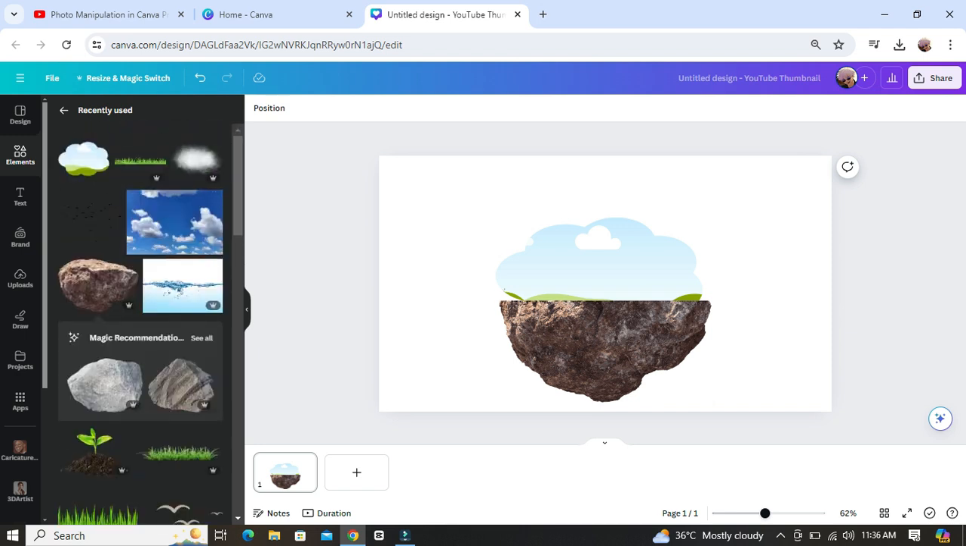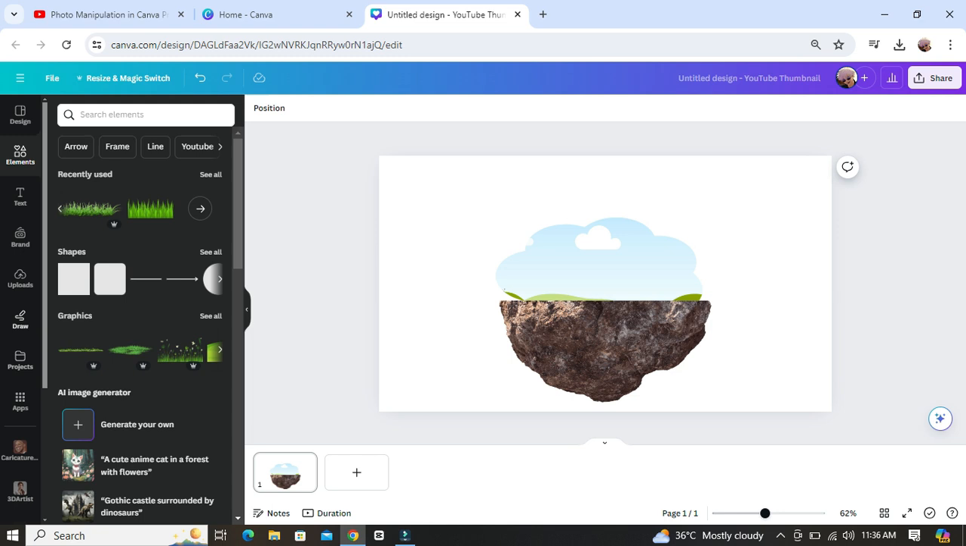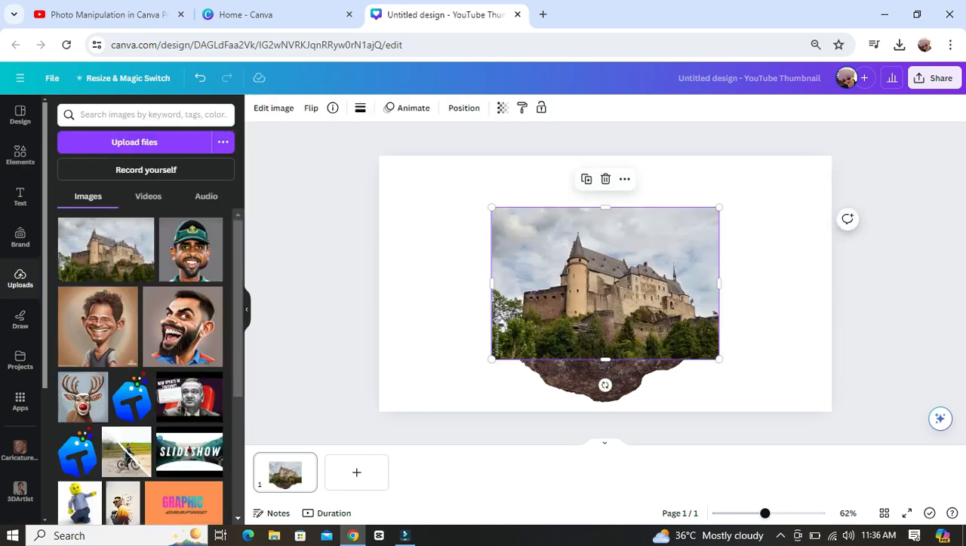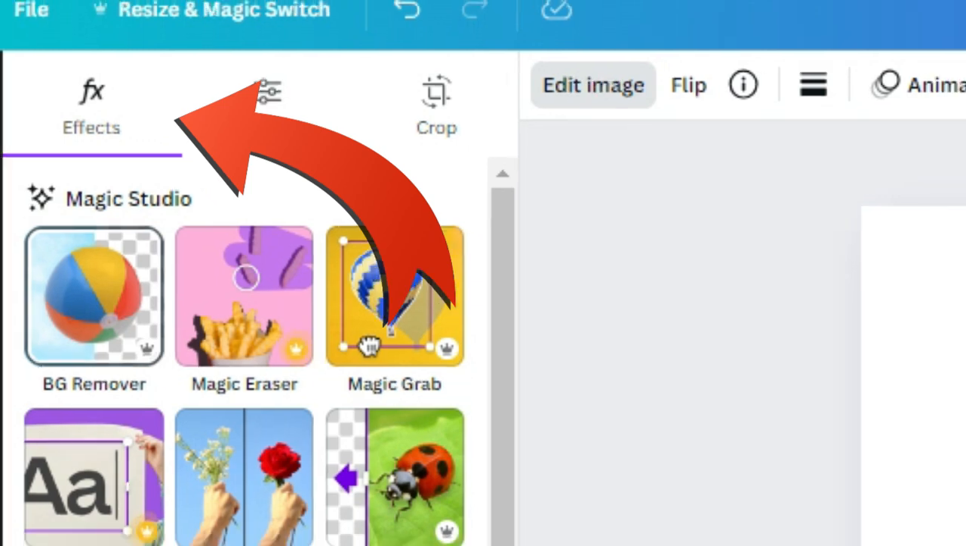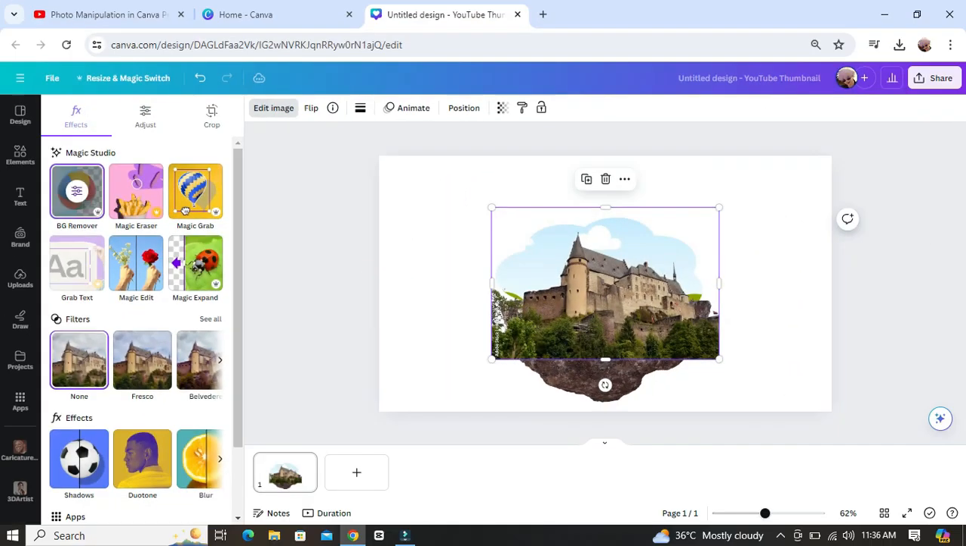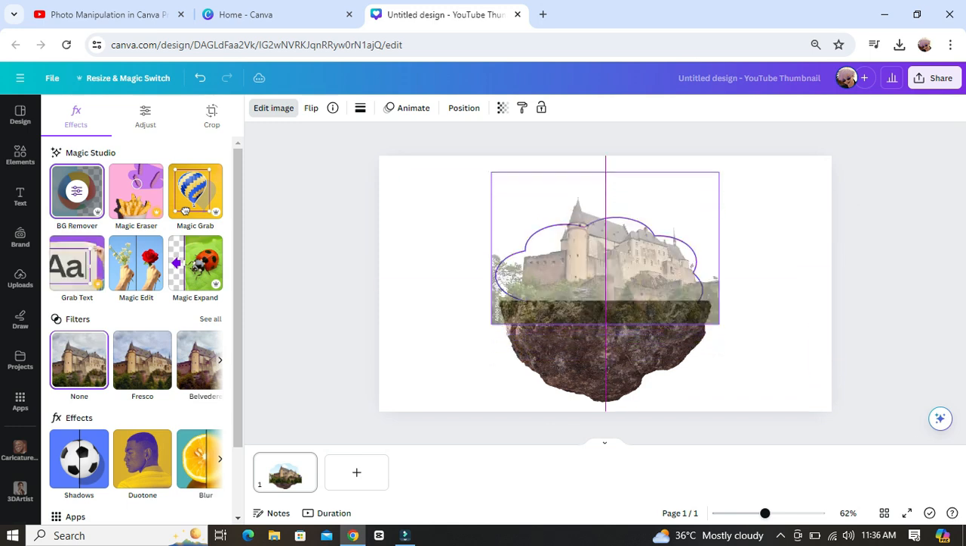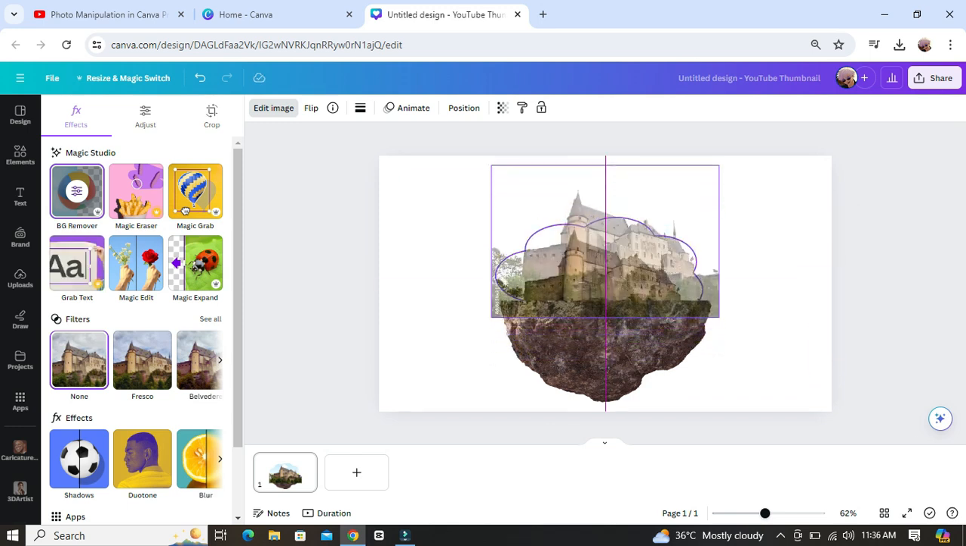Go to Uploads. I have an image downloaded, so I will add it. Then, click on Edit Image, go to Effects, and click on BG Remove. This will remove the background of the image. Next, you need to drag the image and add it to the frame.